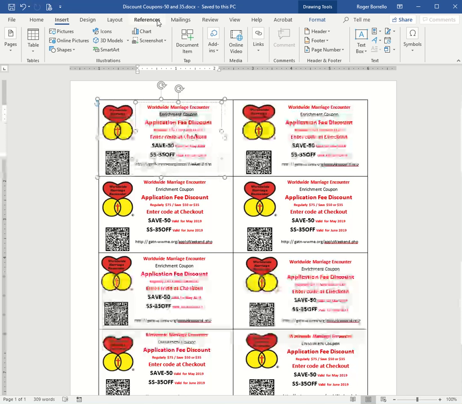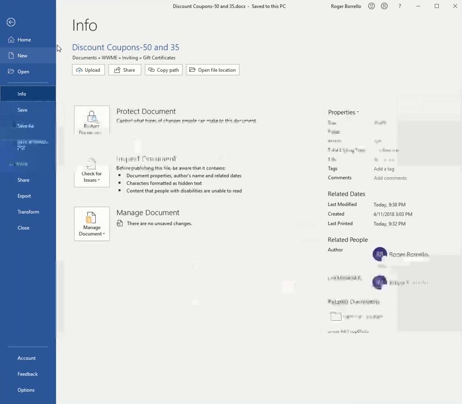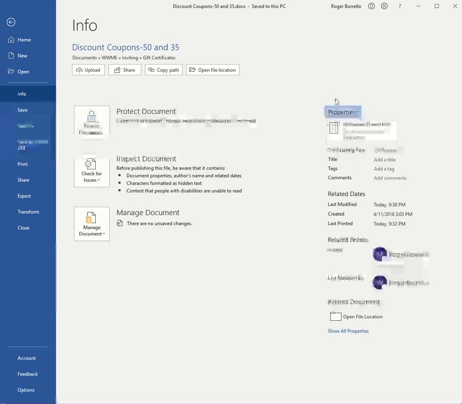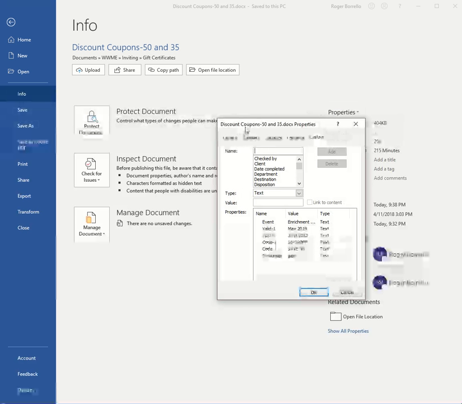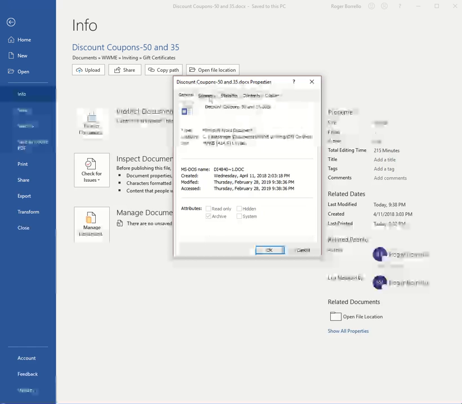Now this part of the screen up here is called a ribbon. We're going to go to the File area of the ribbon, and I'm using Office 2016 or Office 365. Some of the older versions will have a different way to get to this, but they will still have these properties. So I'm showing you how it works here in Office 365. Now, Advanced Properties pulls up a dialog box with different tabs on it.